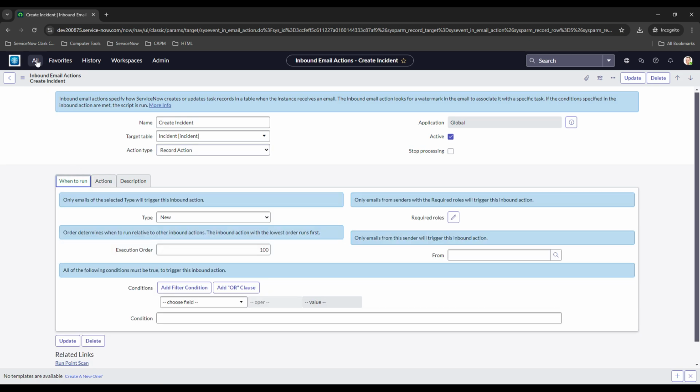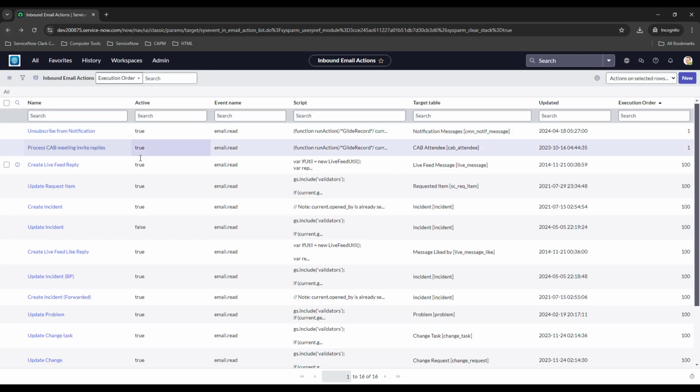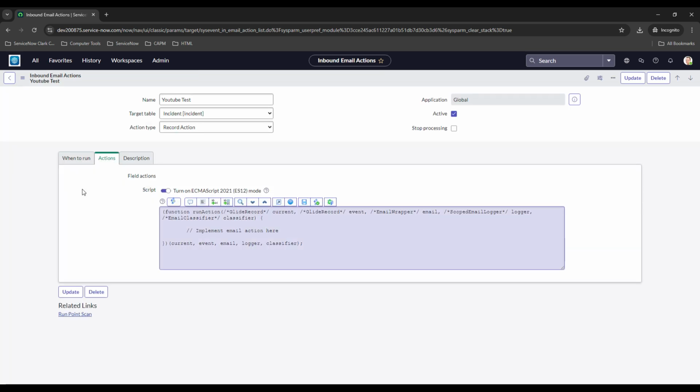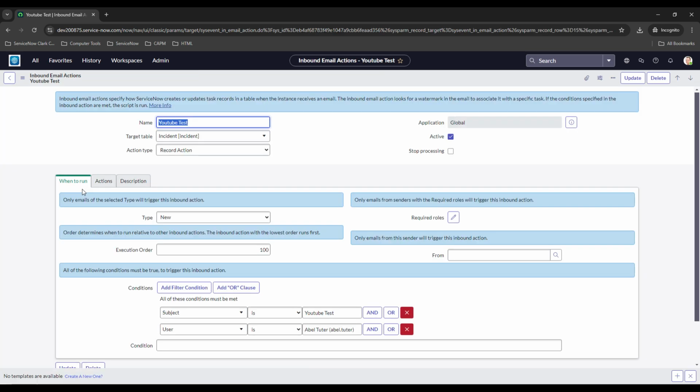Now, what we were going to do is actually already set it up, but I'll walk you through what I did. I created another one, called YouTube Test. Because you may have users that are receiving emails and maybe they have specific things that they want to set on the incident record that are different from the out-of-the-box incident creation that your work instance has set up.